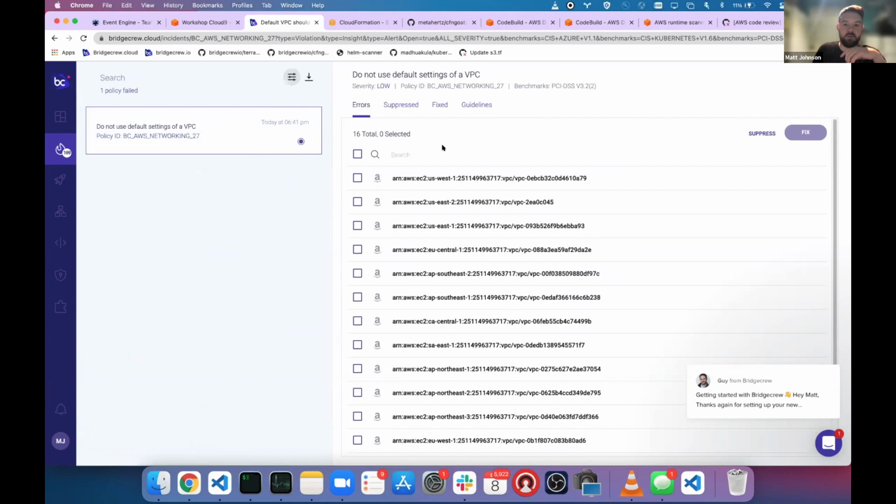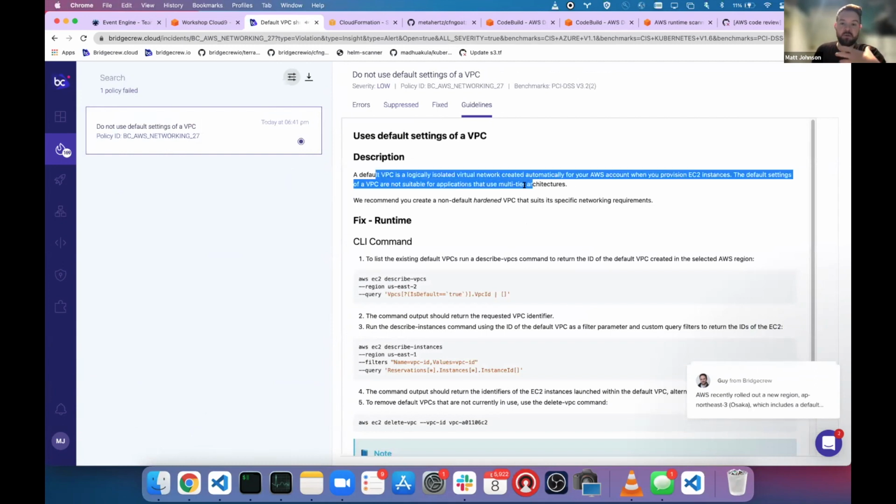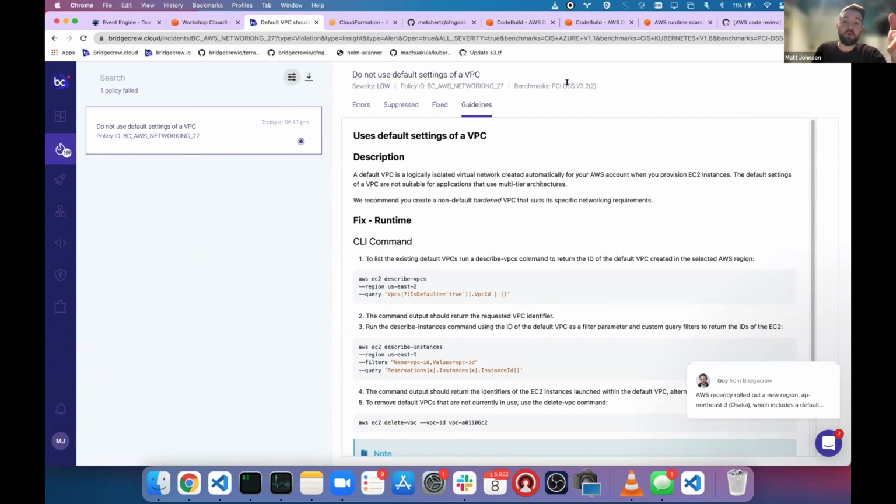So, do not use default settings of a VPC. Let's have a look at the guidelines for that. The default VPC is logically isolated, but the default settings of a VPC are not suitable. So you should be using your own VPCs and not the default VPC. Again, it's a PCI DSS 3.2 recommendation.